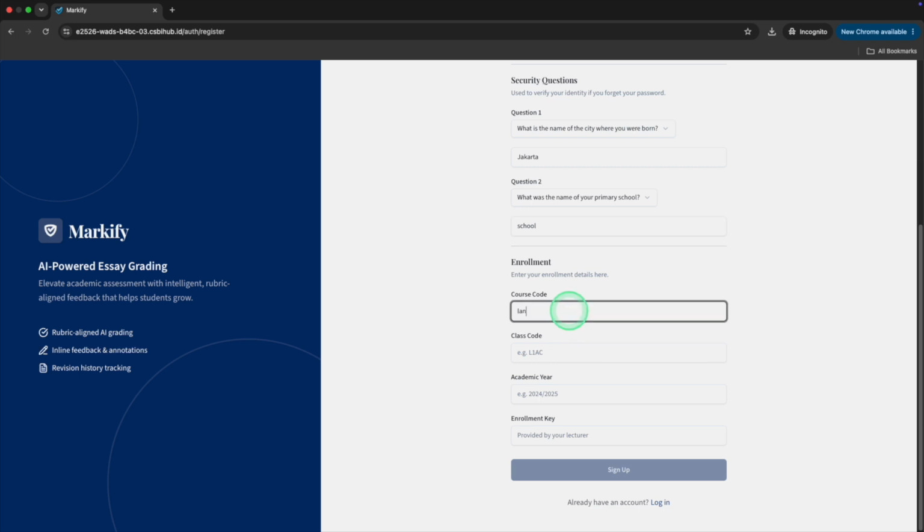To sign up to Markify, you will need to have at least 1 enrollment. Be careful when entering the enrollment key as it is case sensitive. Once everything is set, click the sign up button.